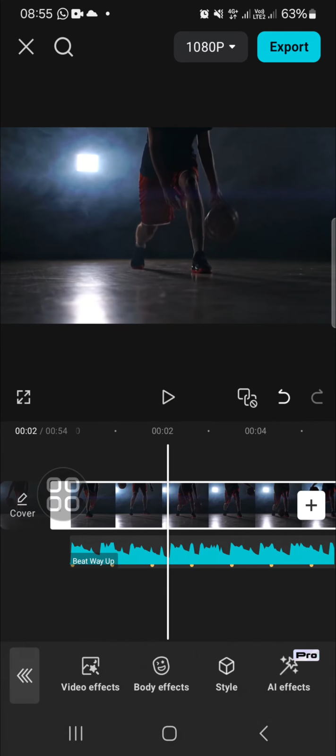All right. Okay guys, and that's how we can create velocity edit in CapCut mobile.